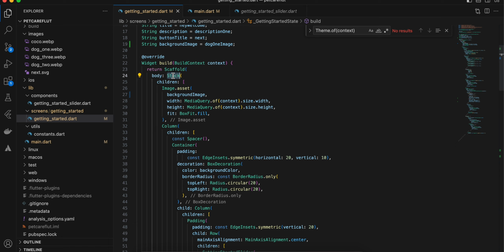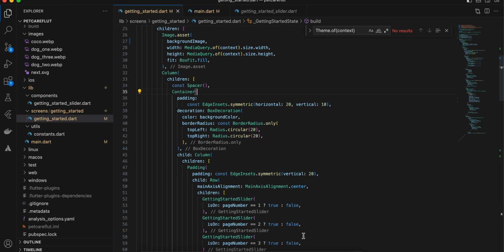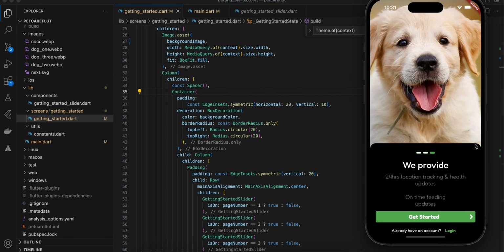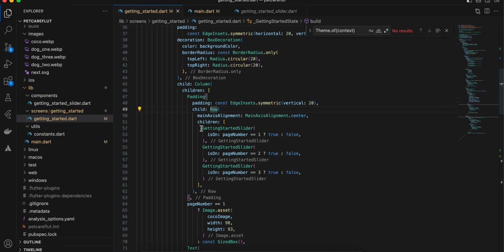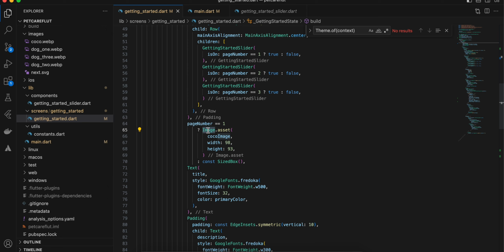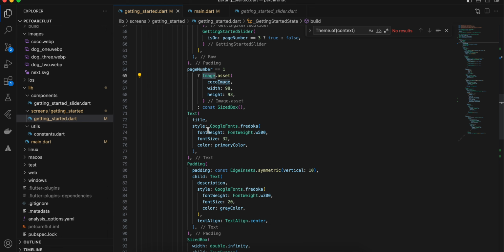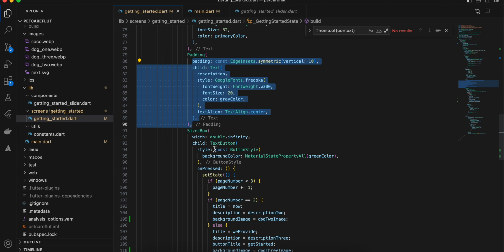Next, I have taken a scaffold as well as a stack widget, because we want this background image to occupy the entire width and height. Once that is done, I have taken a column, then I have taken a spacer. After that, I have taken another container, so that we could achieve this bottom modal kind of look. Once that is done, I've taken another column, I have added some padding, and first I have taken a row for that three-part slider. Then I am showing the dog image depending on what page number you are on. This is for the title, this is for the subtitle, and this is for our text button.